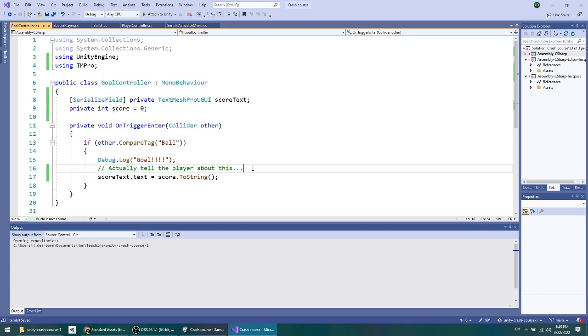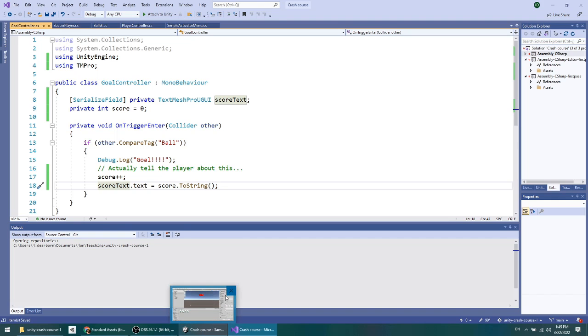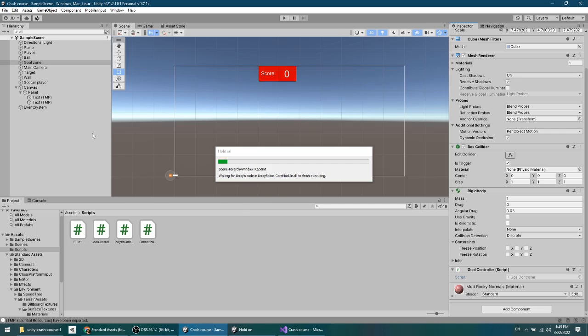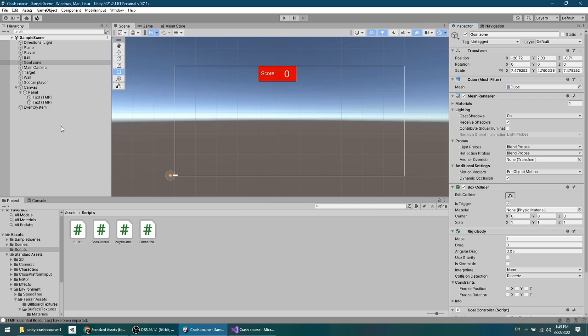We also want to increase our score. Okay, that would make sense. Increase our score and then update the text to say what the new score is. All right, let's head back over to the editor, hook this stuff up, make sure it works, and then I guess that's all we got.